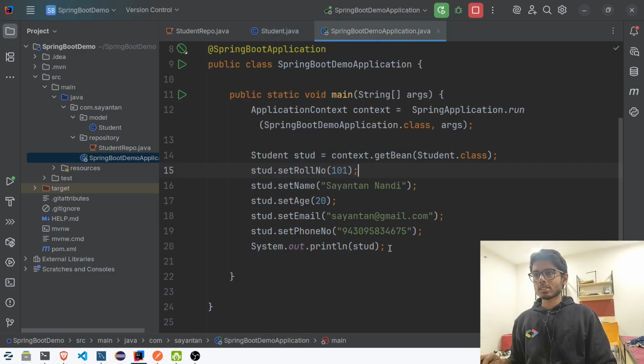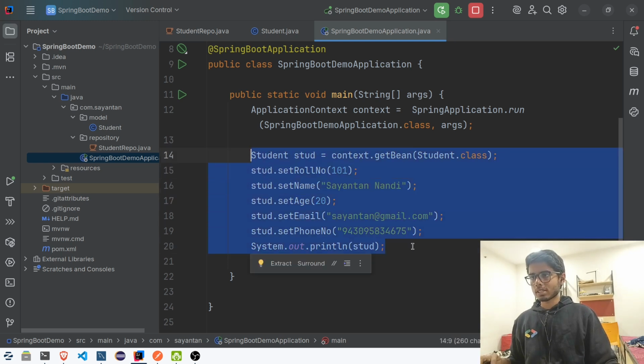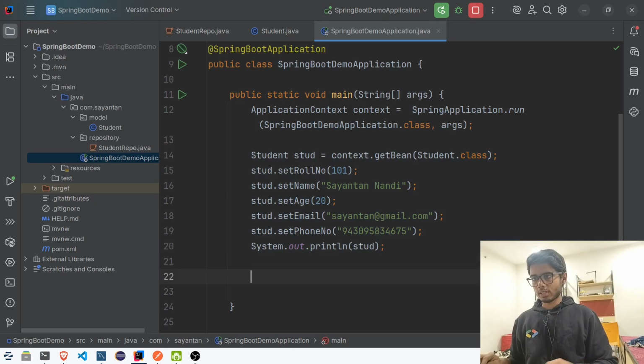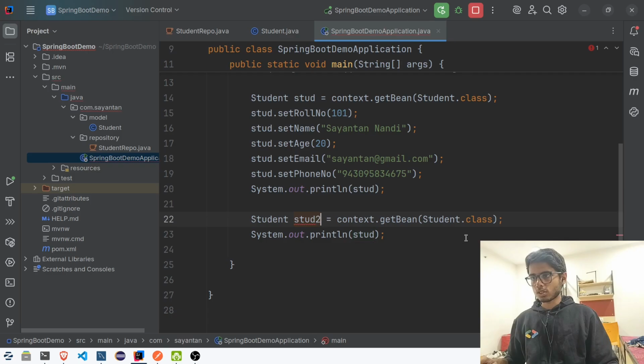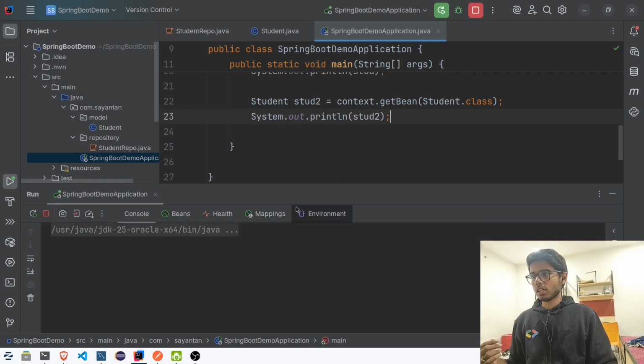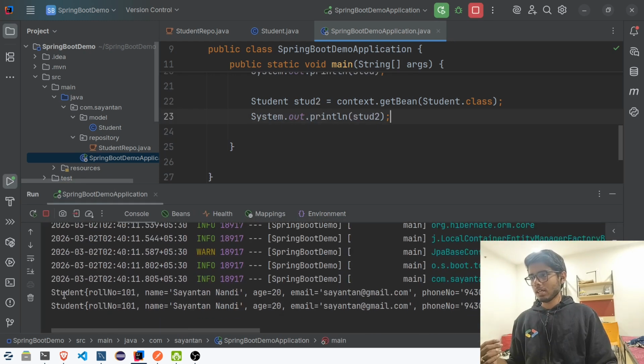I have this student 2. Let's say I remove this and create a student 2, and I try to print that. Now what do you think the output will be? I have this stud for which I have these values, and this stud2 which I just created right now. I'm trying to print that. Let's see what happens.